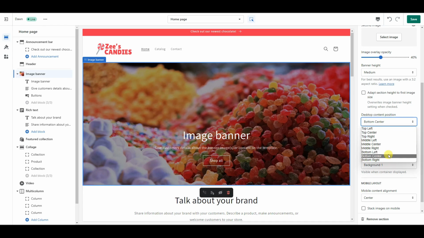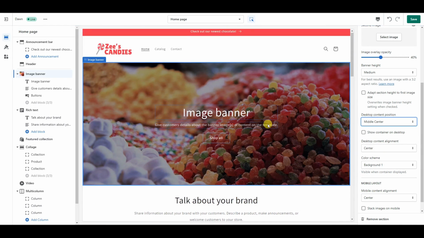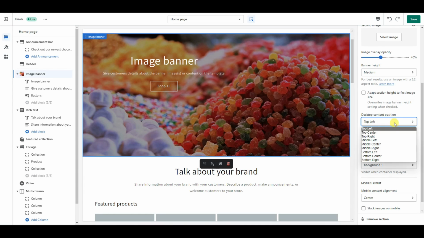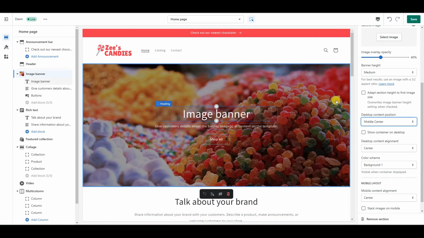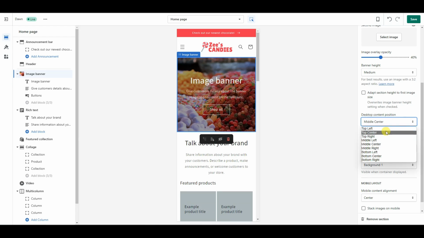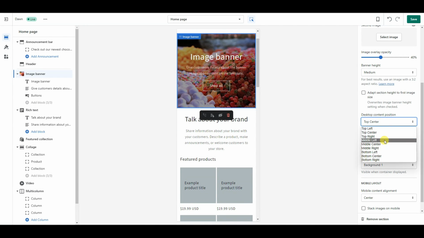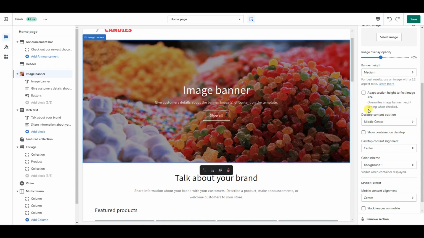And then we can come down here and choose where we want the desktop content position to be. So we can change it to say middle center if we want this to be centered. And in my opinion, I think that looks better. But you can take a look at all of these different positions if you want. But I'm going to go with middle center. And we can see that it says this is on desktop, so on mobile it's going to look the same no matter what. So just keep in mind that we're only editing this particular part for desktop.